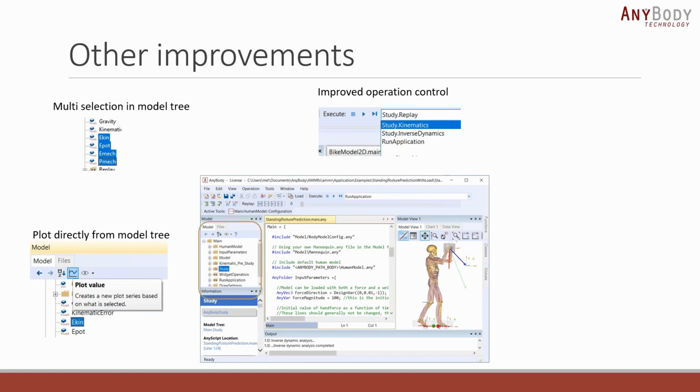The other thing I wanted to say is that it's also possible now directly from the model tree to plot things. So if you find a variable in the model tree that you want to plot, you can just click the small button in the toolbar that says plot value, and this will allow you to plot that value.